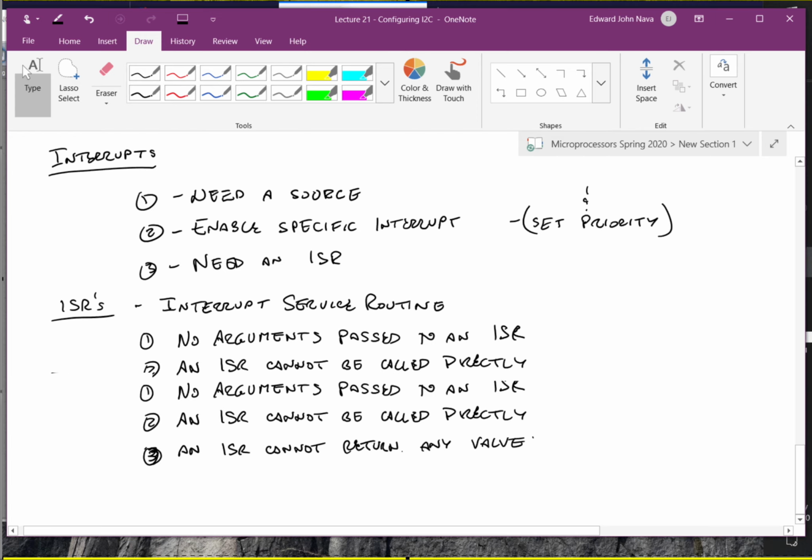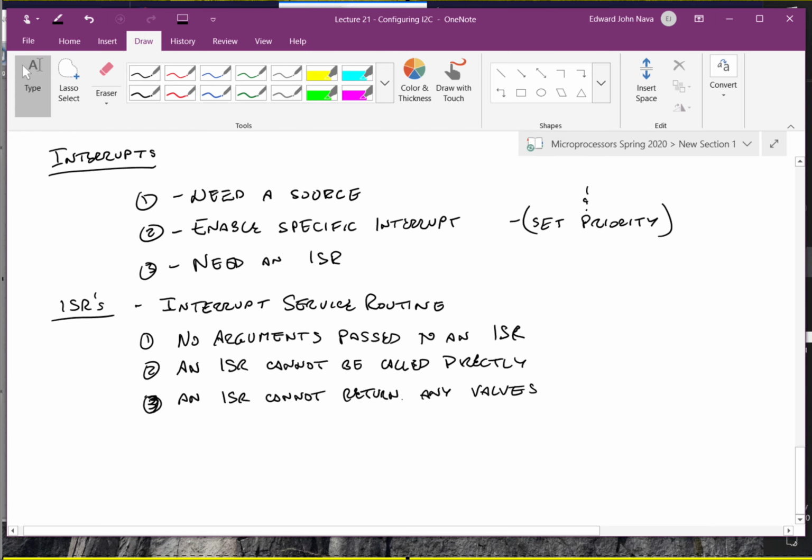Now, an ISR can set flags and global variables, and that's a good way to signal the main program that it's time to do something and have it do something in response. And I'm going to put this last one. This is a suggestion.